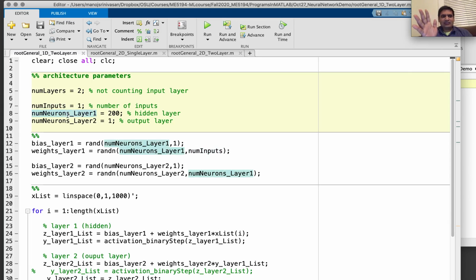And then in layer number 1, which is the hidden layer, we're going to have 200 neurons. So the one input gets sent to 200 different neurons, and then the 200 different neurons do something to the one input, and then they all communicate their outputs to the one output neuron.